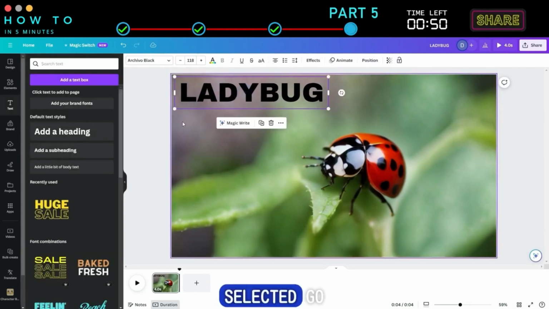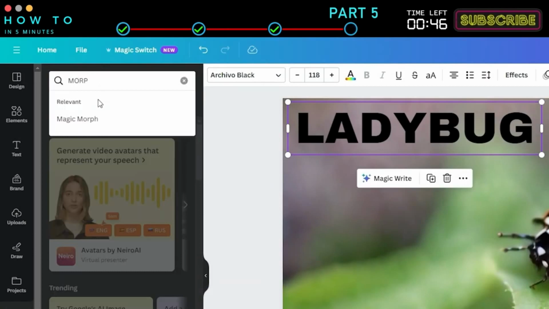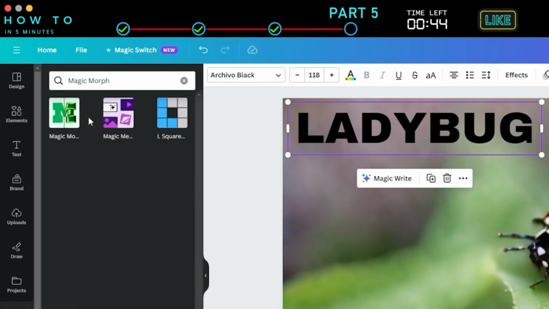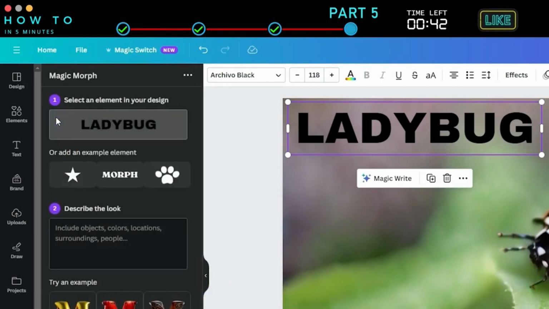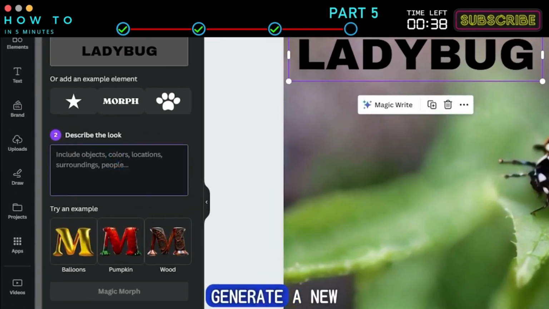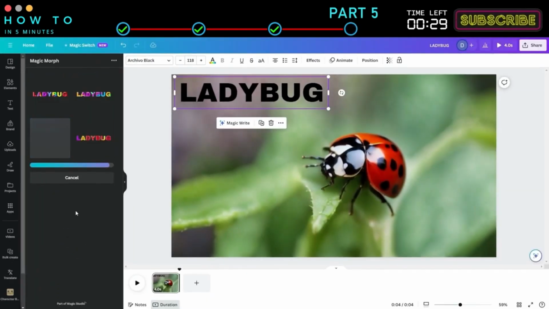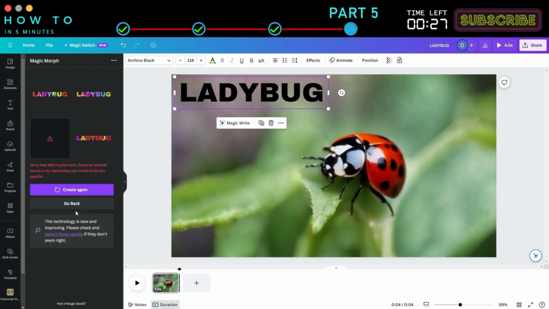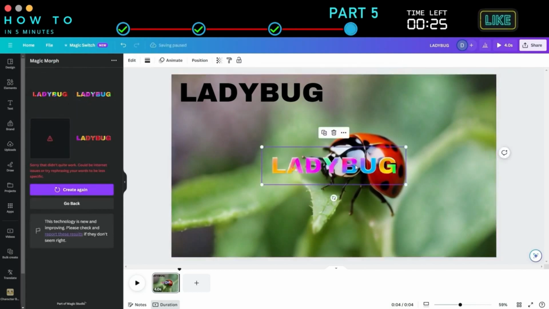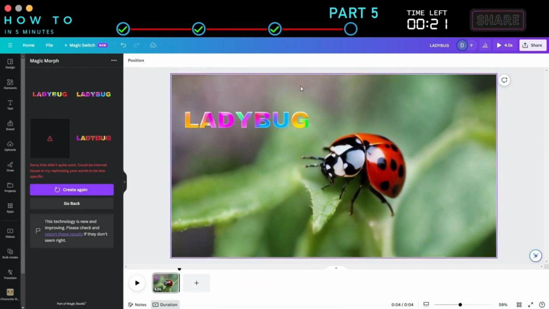With your text selected, go to the Apps menu and type Morph in the search bar. Select the Magic Morph app. You can either use pre-made text styles or ask Canva AI to generate a new text style by describing the style you want in the prompt and choose the best result you prefer. You can now delete your original text.